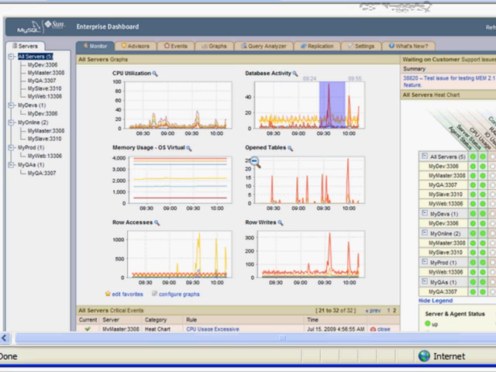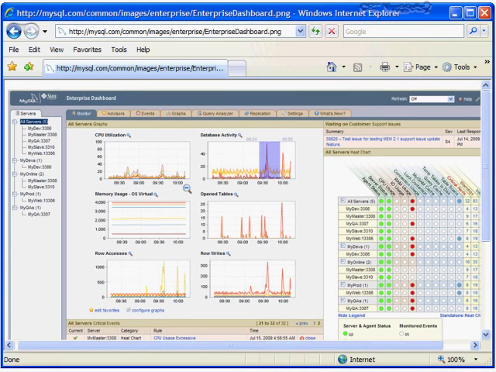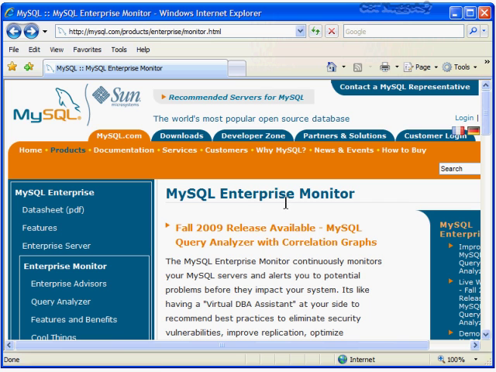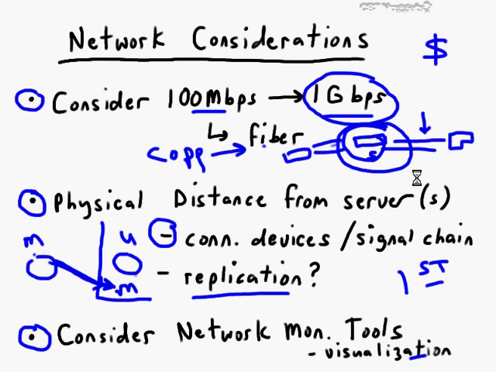This enterprise dashboard that you're seeing here right now, it's probably difficult to see, but I'm looking at charts and graphs showing CPU utilization, memory usage, row accesses, opened tables, and believe me, in here there are lots of network bandwidth metrics as well. You can see this data not only for a single MySQL server, but these products can also be used to monitor all of your MySQL instances. It's called MySQL Enterprise Monitor. I just wanted to show you that in case you weren't aware of it.